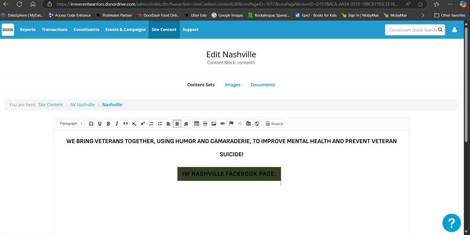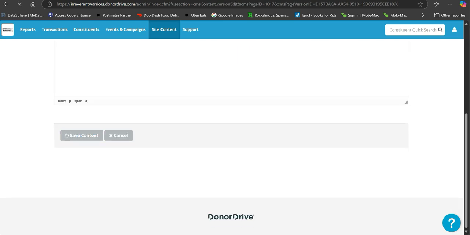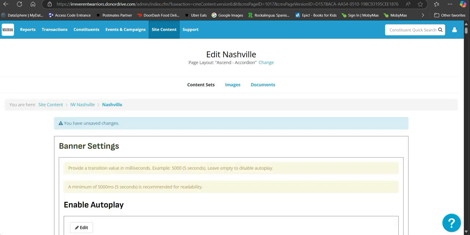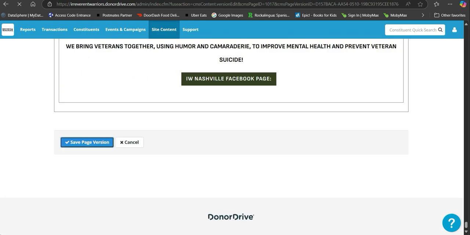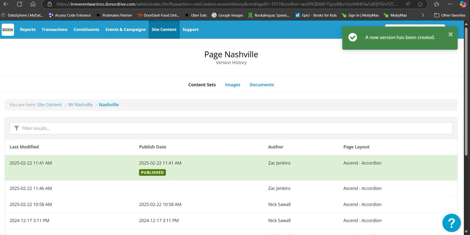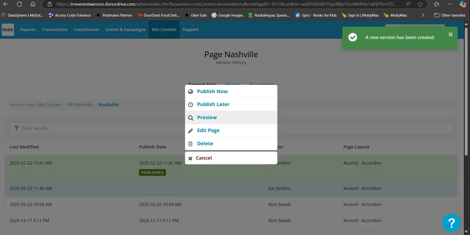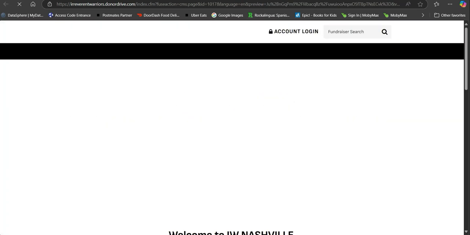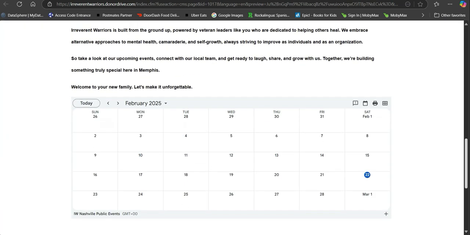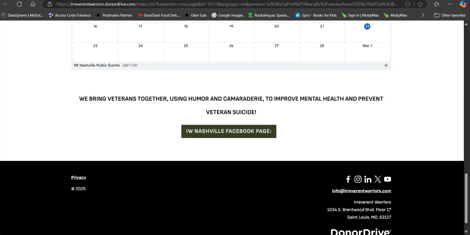Boom. All right. So scroll down a little bit and hit save. And then all the way to the bottom and save page version. So the beautiful part about saving the versions is you'll never lose anything. So if you mess something up, you can always go back to when it wasn't messed up. All right, and then preview that. Boom, right there.